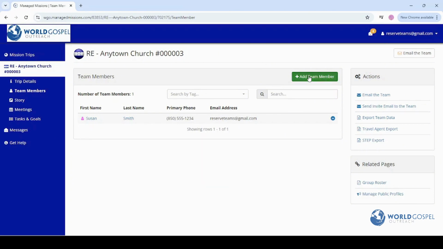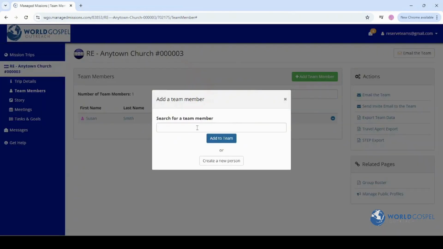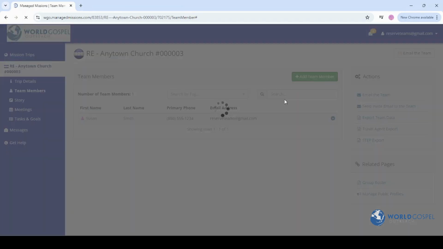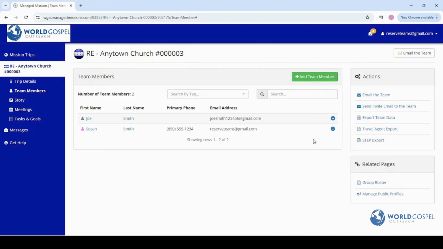First, let's search for a team member to see if they are already in the system. She's going to type Joe. Oh, okay, he's already in the system, so maybe he's already been on a WGO mission trip. She can verify that this is the correct Joe because it's the email address that he gave her. So then she'll click Add to Team. So he's been successfully added to the team, and you'll see his name populate here.